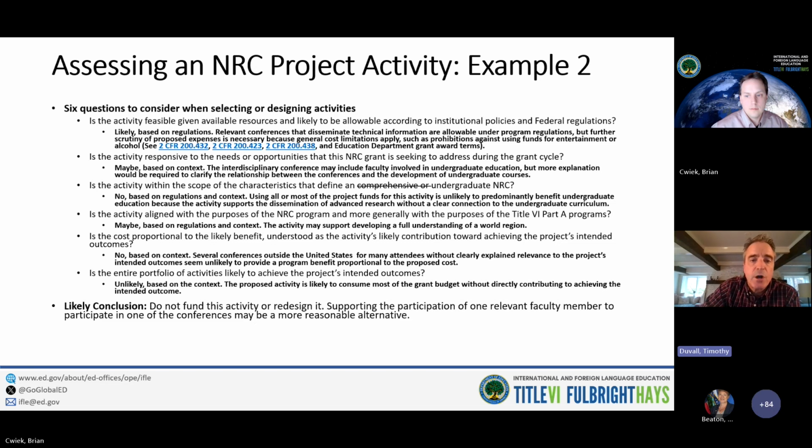Is the activity within the scope of the characteristics that define an undergraduate NRC? No, and this is based on both context and regulations. Using all or most of the project funds for this activity is unlikely to predominantly benefit undergraduate education because the activity supports the dissemination of advanced research without a clear connection to the undergraduate curriculum. I think that's pretty clearly the case in the way that this particular activity is described. Of course, Brian is the one who described this, so he described it in this particular way to help make this point.